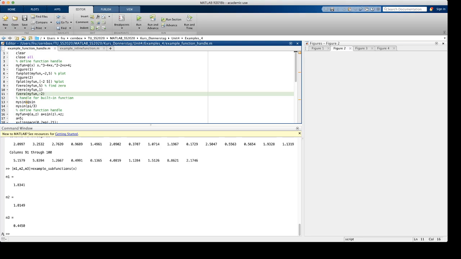A function handle doesn't have to point to a file with a function. It can also be defined on the fly, so to speak. Let's have a look at this example. So please open example function handle and let's run this script.